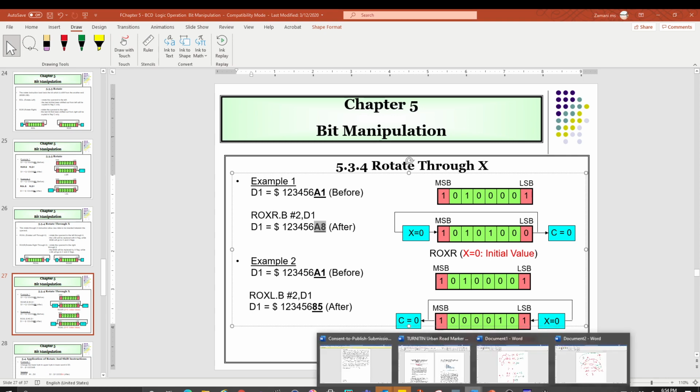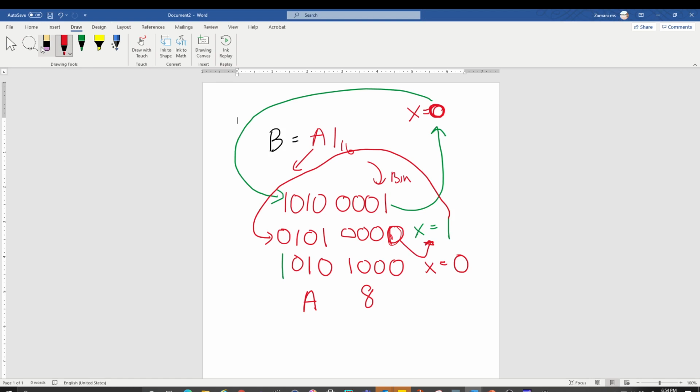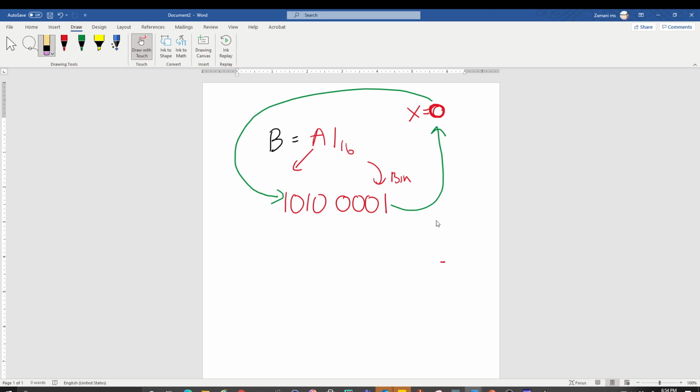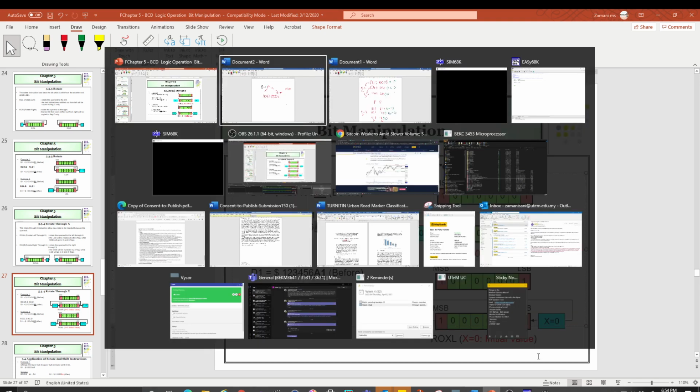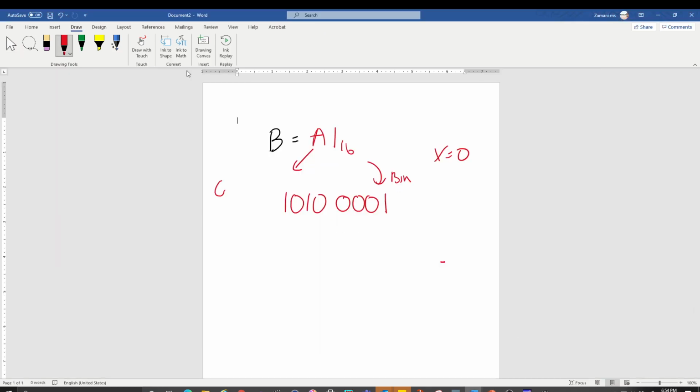Let's try to look at the answer. A1 again. Okay, X is equivalent to 0. X is equivalent to 0. So the rotation will be from the MSB, go to X, and then the value will be copied to C, and the rest is going to be pushed over there. So right now your C is still 0, so let's try to do the first rotation.